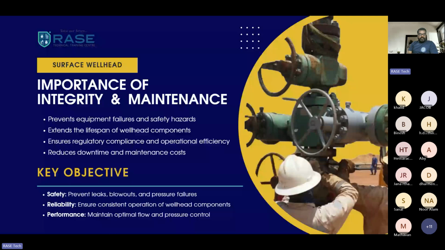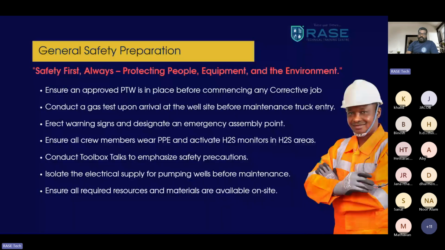The key objectives: safety, reliability, performance. Prevent leaks, blowouts, pressure failures, consistent operation of wellhead components, maintain optimal flow and pressure control. These are the key objectives for wellhead integrity and maintenance. You can see the safety, always safety first. Protecting the people, environment, and the equipment.